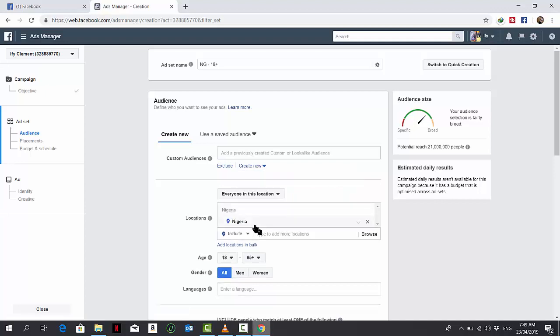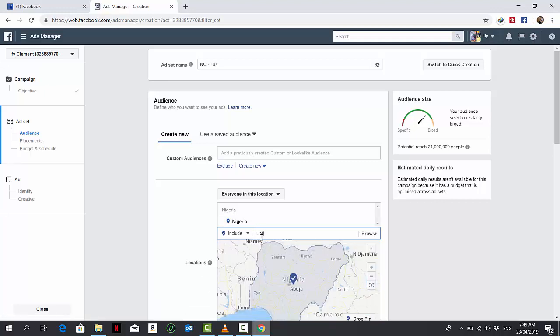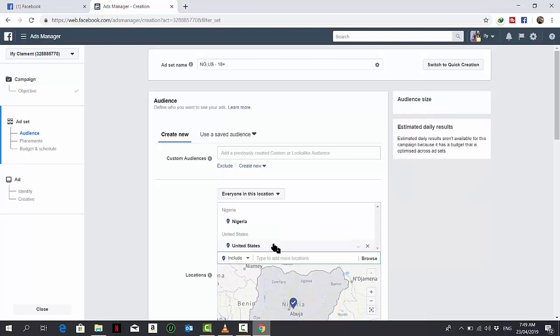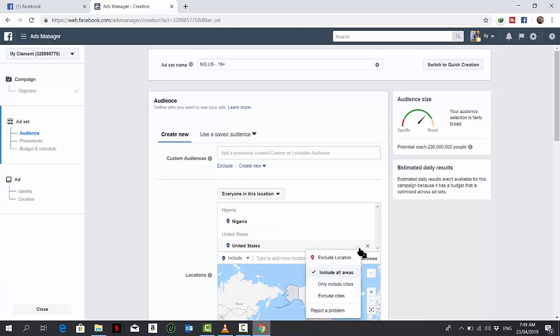Come straight down here. You choose the location where you want your audience to come from. Already I have Nigeria by default, probably because I'm a Nigerian. Now let's assume I want people from the United States of America to see my ads. I'll click on United States. Another thing I should consider is, do I want everybody in the United States to see my ads? Do I want to exclude cities? Do I want to include just cities?